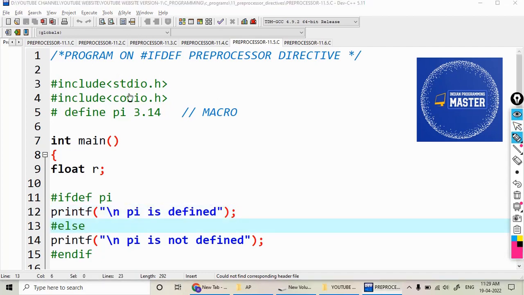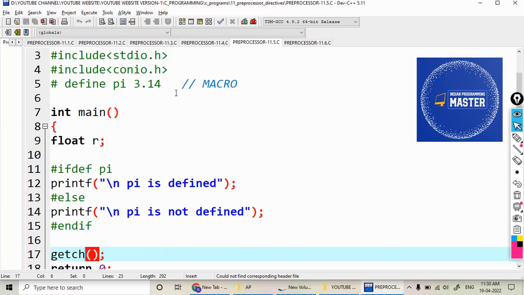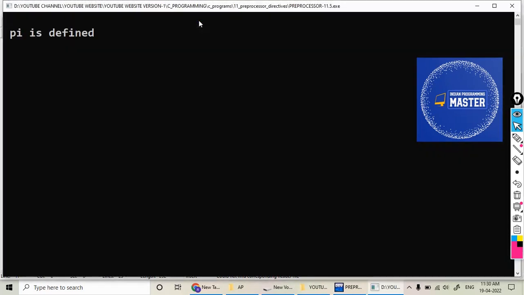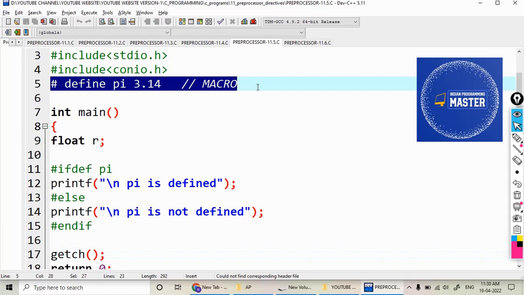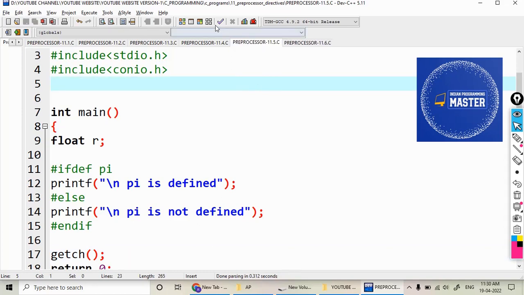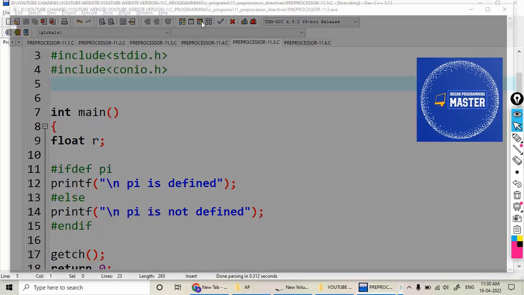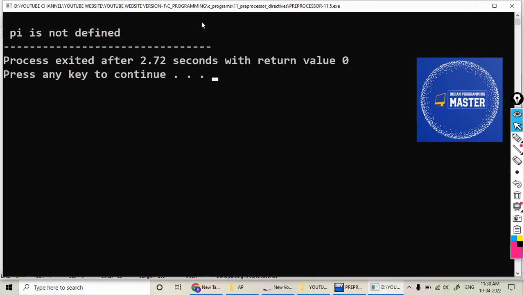But for the #ifdef, there should be a corresponding #endif. If you would like to write the else part, you need to write it using the #else preprocessor directive. Then I display PI is not defined. Simple, just execute it. So it is showing PI is defined. Let's remove this statement. Now execute it. So now it is showing PI is not defined.